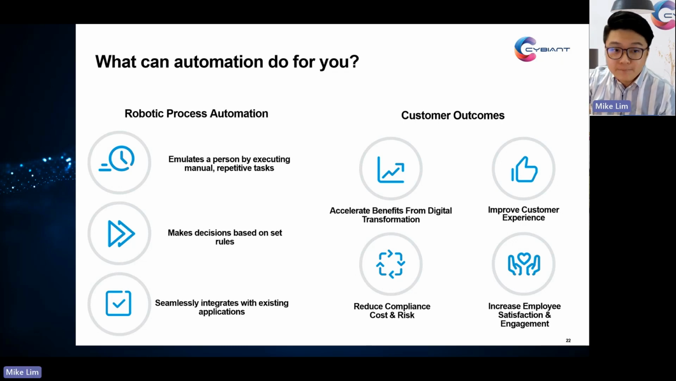All right, and of course, the outcome that we can expect is that it actually helps accelerate the benefit from digital transformation, and it can help to improve your customer experience. Imagine that one task that traditionally required 5 to 10 minutes to complete. But with the help of RPA, you can actually complete the job in a much shorter time. Then of course, it will improve the customer experience.